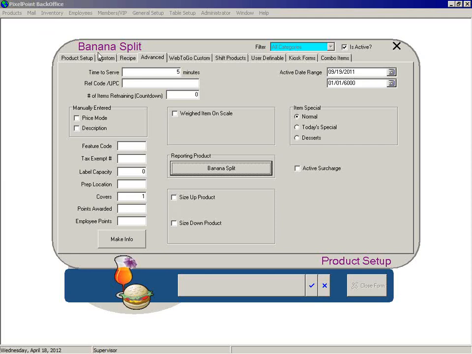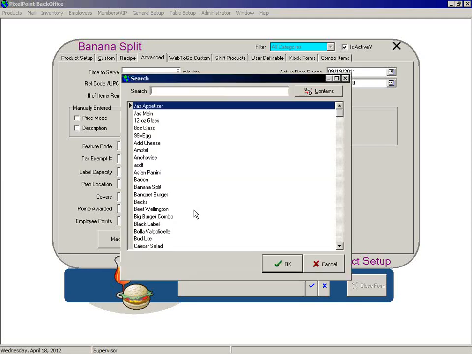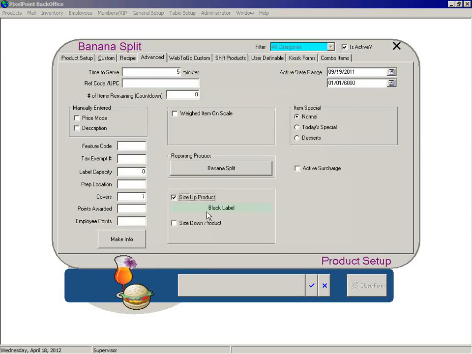Let's say, for example, banana splits come in three sizes: small, medium, and large. Then I can program in the small banana split, medium, and the large banana split. Within here, I can link, let's say I'll choose the medium banana split, and then I'll say size up product. A size up product for a medium banana split would be a large banana split. I select on this, go down to large banana split, select on it, and there is now the large banana split showing up within here.